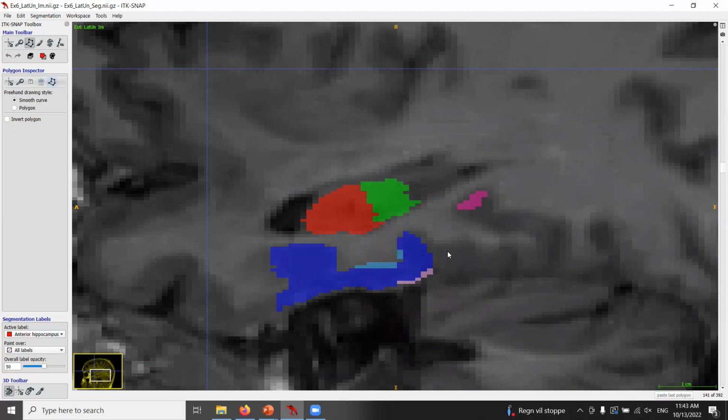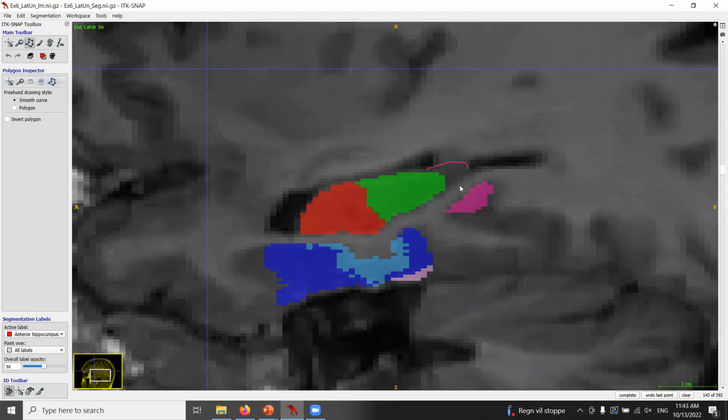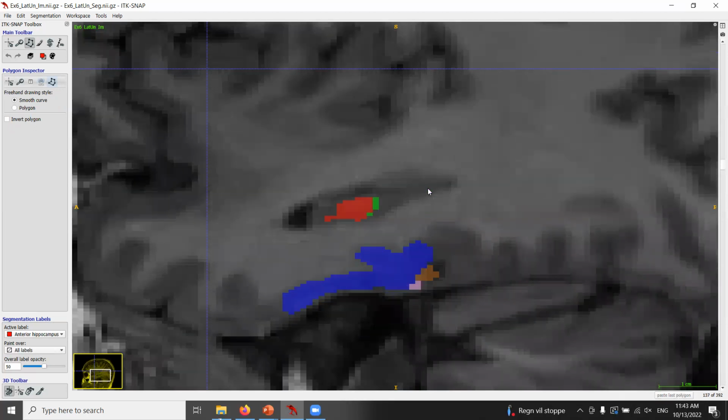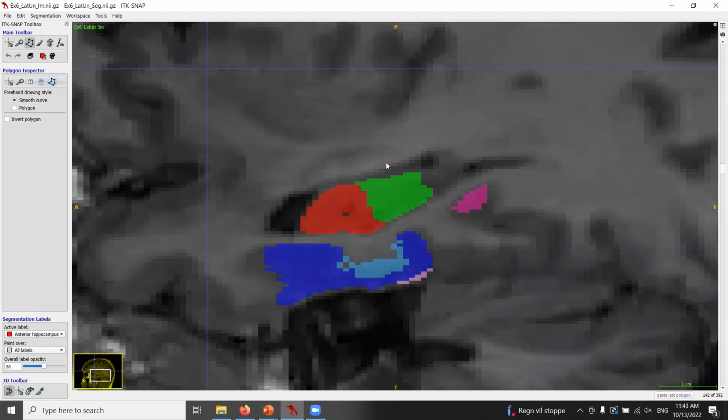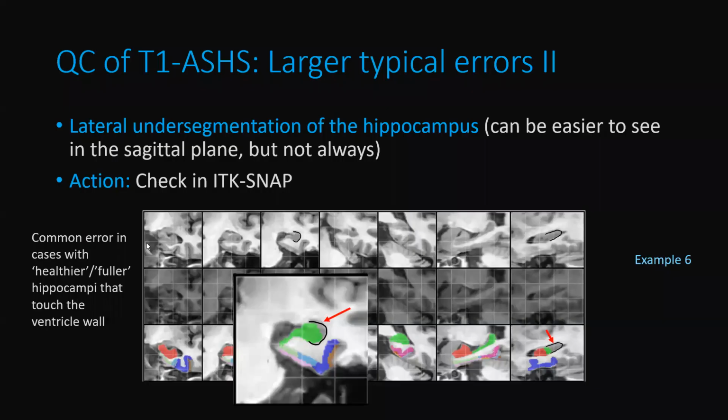So on actually quite a large number of slices. So that would mean that I would probably either exclude or recommend editing. And I actually wanted to come back to editing with the next case. So for now, I'll just go back to the PowerPoint.